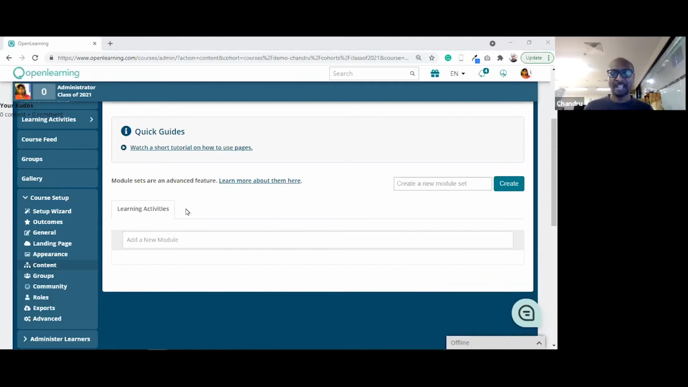But before that, we also have something called a module set. You can create a module set. Think of a module set as a main folder. Under the main module set folder, there's a module, which you can call a subfolder. And under the module, there are pages, which can be the topics.